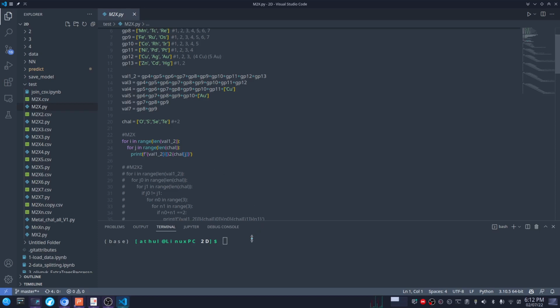materials of the formula M2X. To run the code, first you need to change the directory into the test folder, cd test. Then we will run the Python code: python, the file name m2x.py. So these are all the lists.